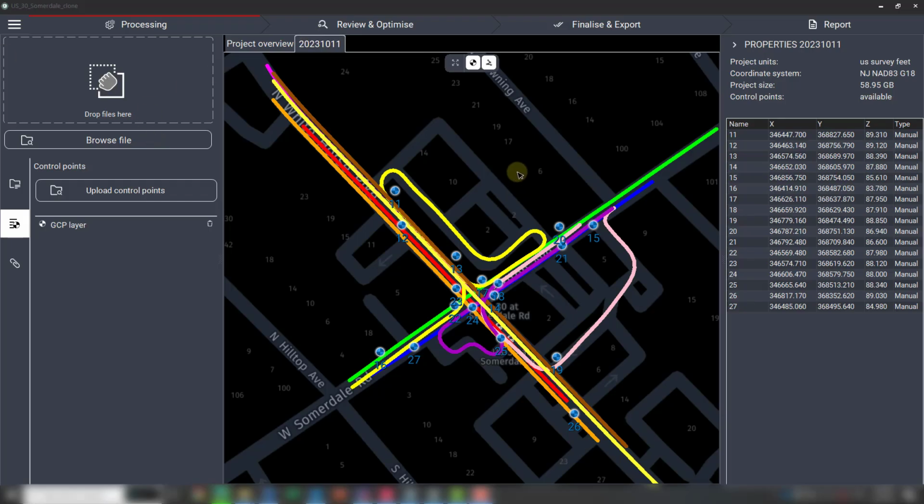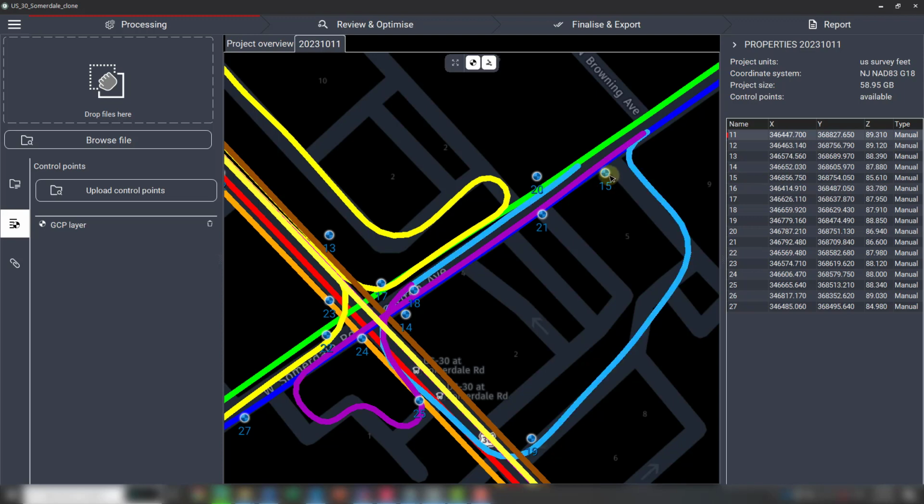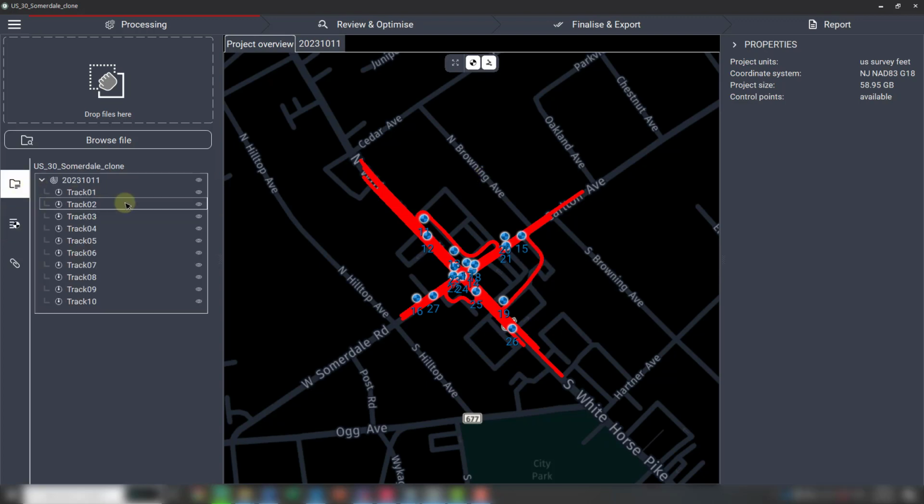Okay. So I've got my GCPs imported, and you can see that each one of them is coming in with its name here, X coordinate, Y coordinate, Z coordinate, and then the type of point that it is. So we can zoom in and see where we have each individual one of our control points. I can select my individual tracks, select my individual control points. That being said, we've got all the data in here that we need. We've got our coordinate system set. So it looks like we're ready to go to our processing tab.